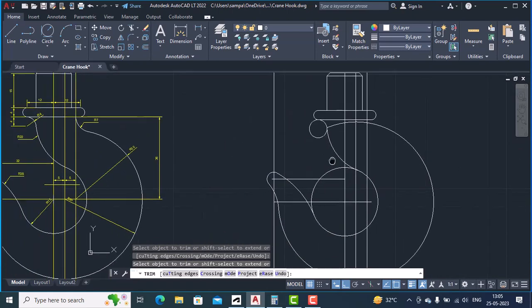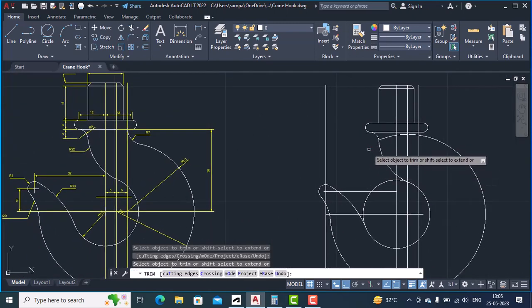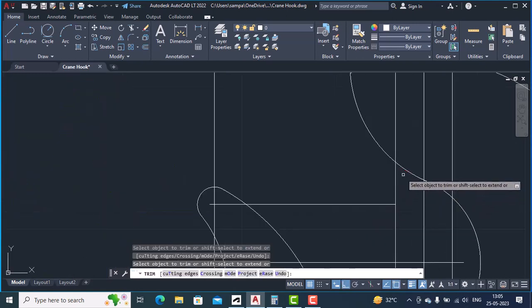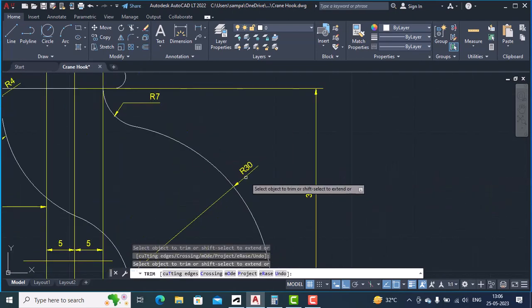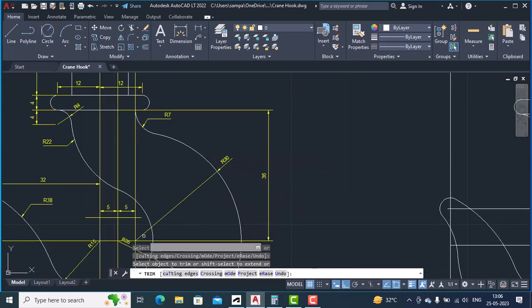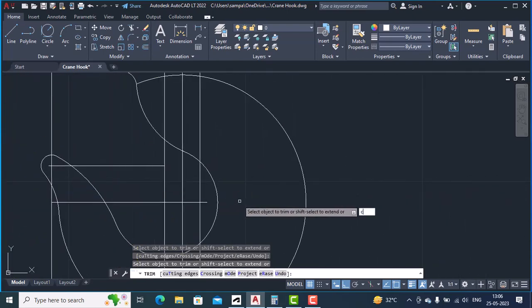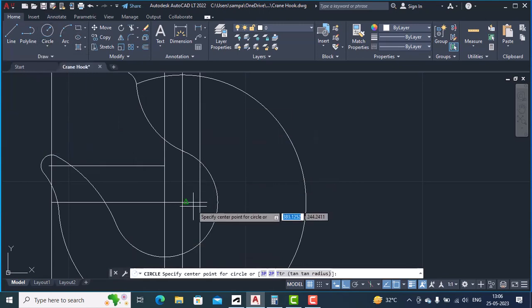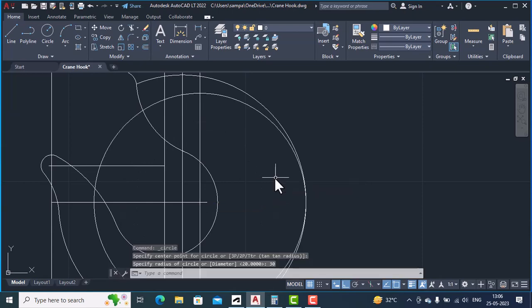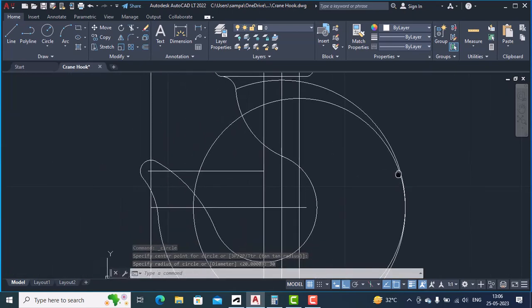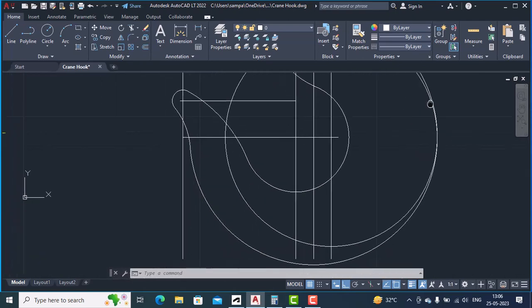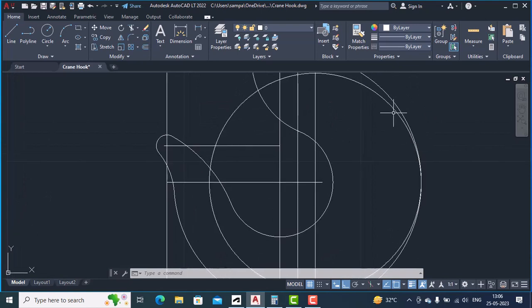Okay, and over here also, we don't need this part, so we'll trim this. And here also, we don't need this part, this part, this part and this part. Now we have to draw this circle of 30 radius and center point is this. So we come here and we select circle. And we select center radius. Center point is this. Radius is 30 and hit enter. So we got this circle of 30 units. This is the circle.